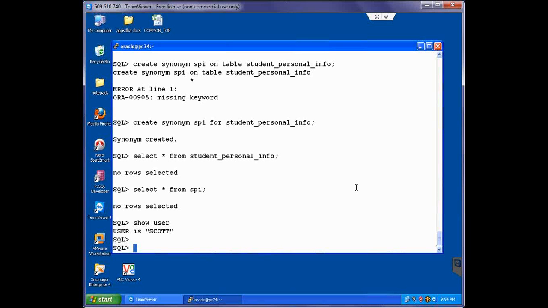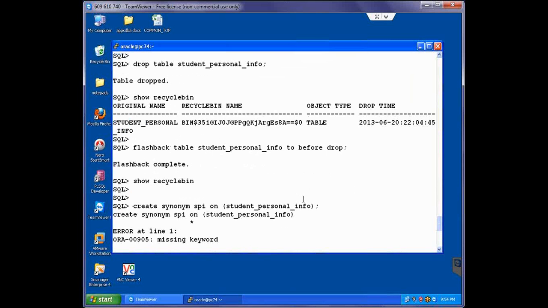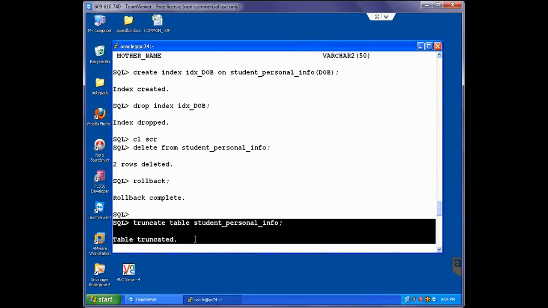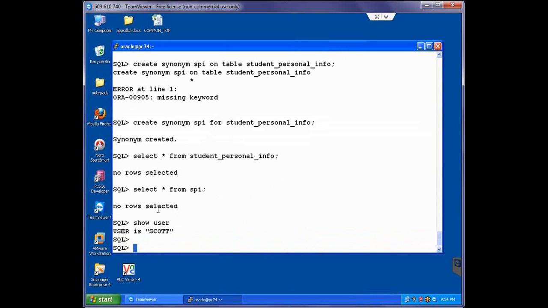The thing here is I deleted all the rows, Sanjay. If you go back, here you can see, sorry, I said truncate table. Truncate table will delete all the rows. That's the reason if you select here, it says no rows selected.